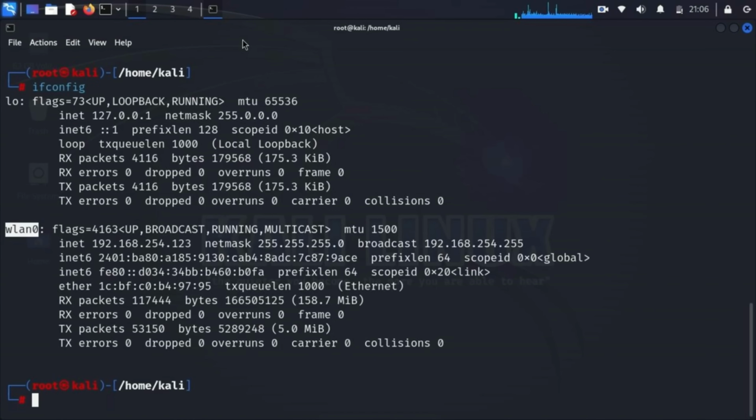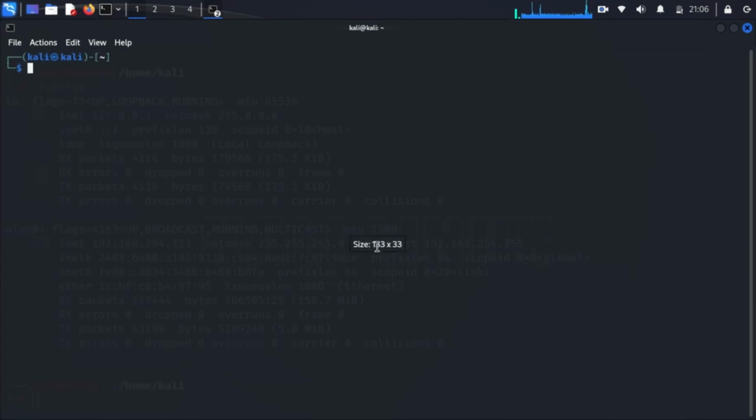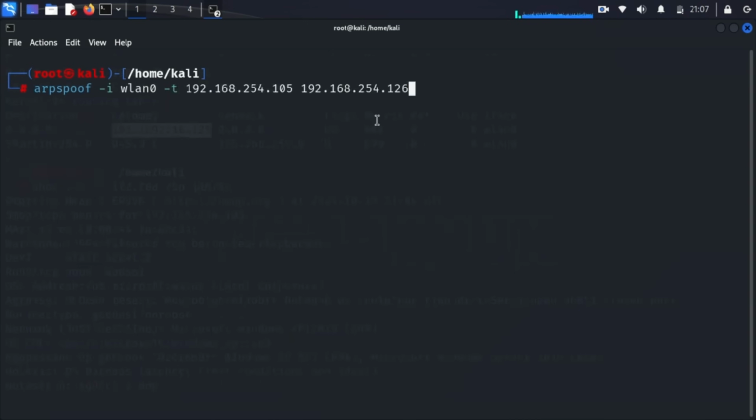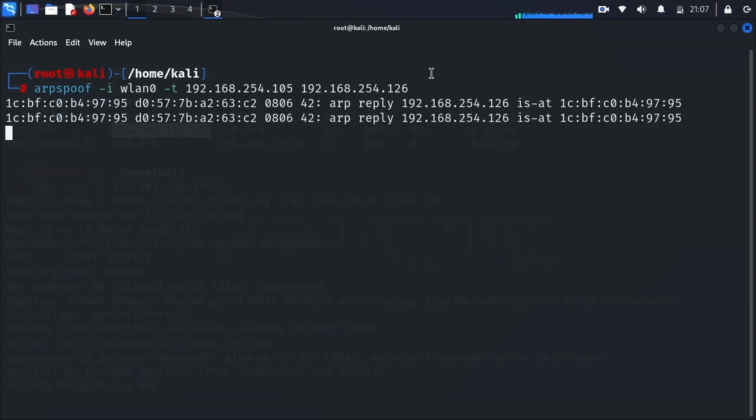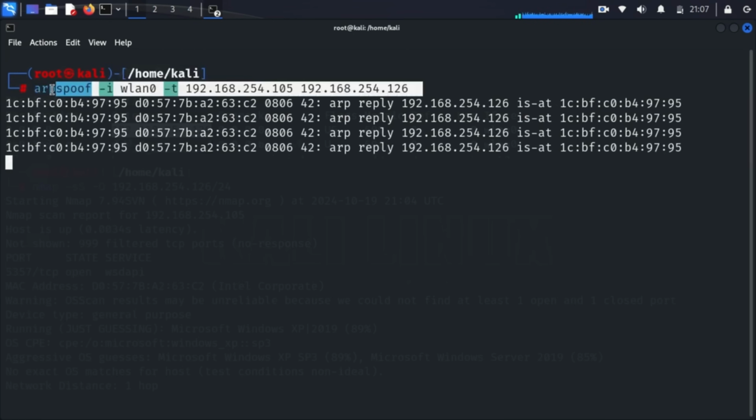Now that we have all this information, let's start our MITM attack using ARPspoof. Open a new terminal window, gain root privileges again, and run this command: arpspoof -i network interface -t target IP router IP. This command tells the target machine that our Kali machine is the router.